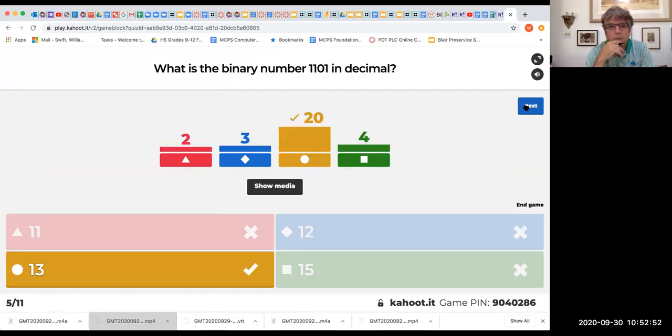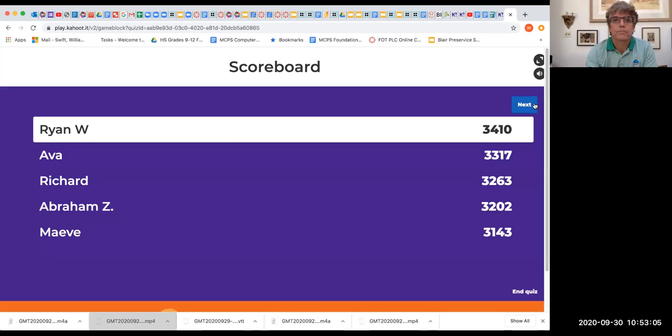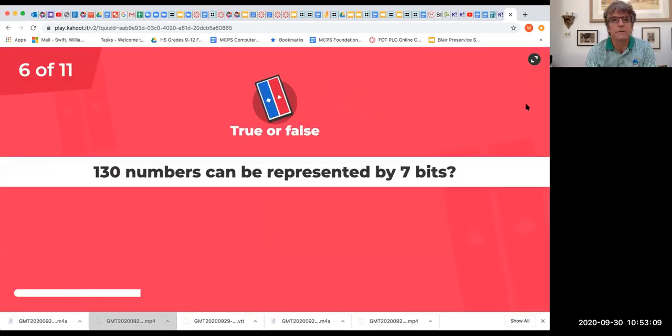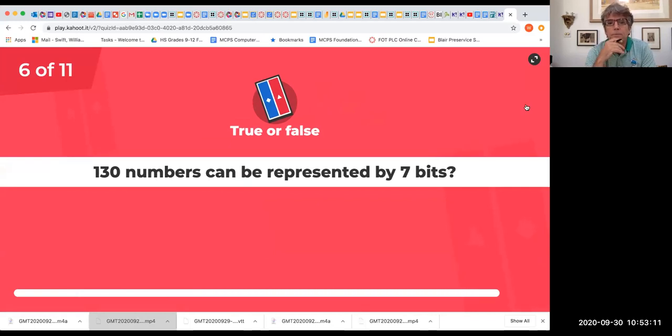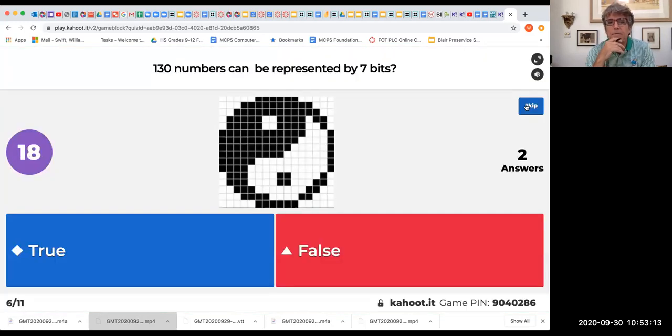All right, much better, much better. All you got to do is you just count it out. 1, no 2s, 4, 8, 12, 13. Ryan is still maintaining a commanding lead. 130 numbers can be represented by 7 bits. Can 130 numbers be represented by 7 bits?